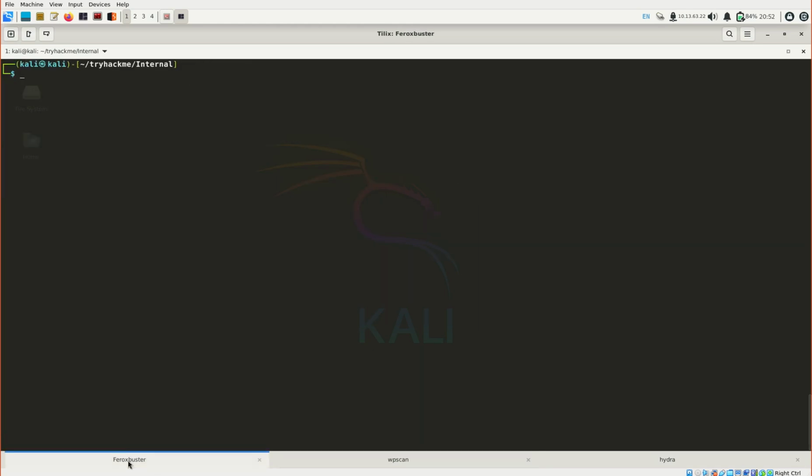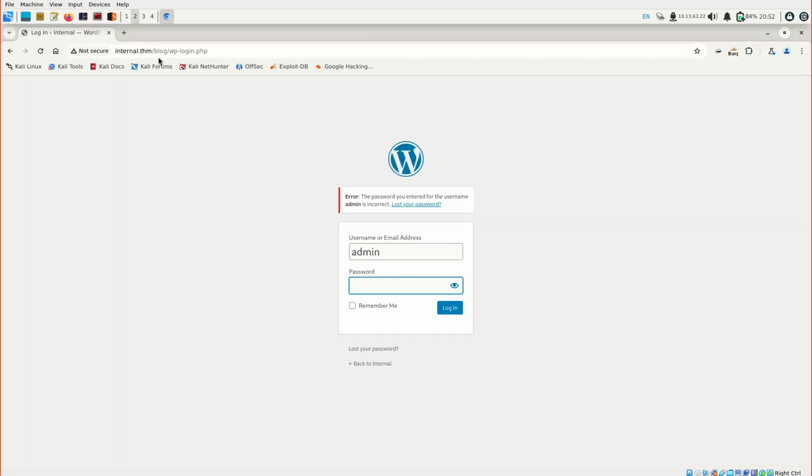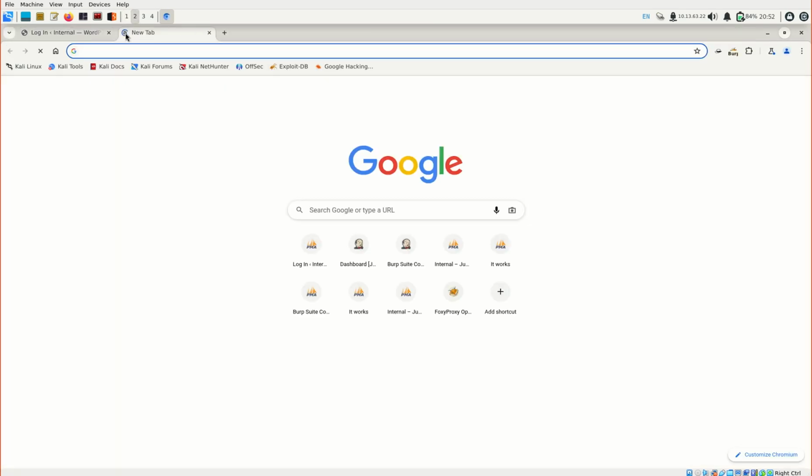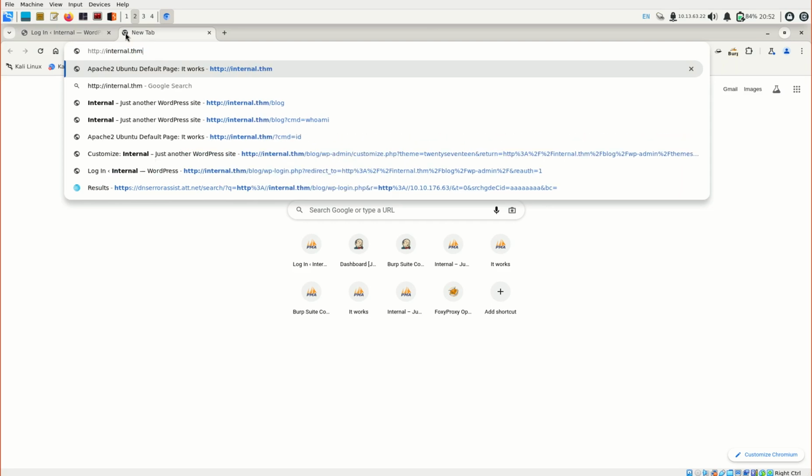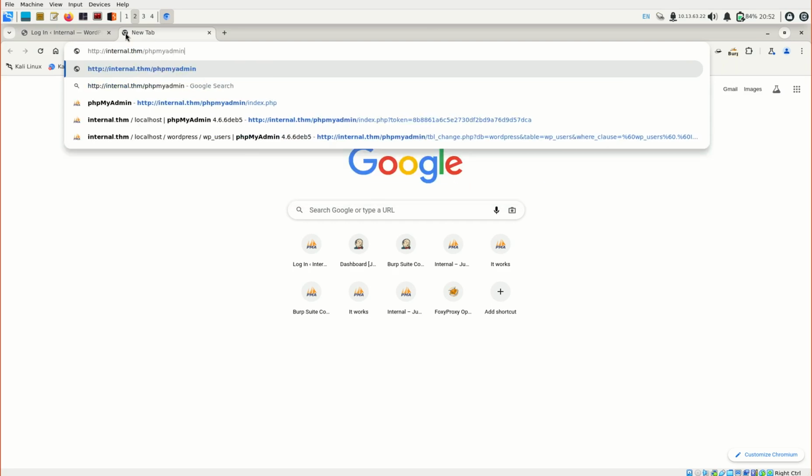Okay, what else do we have over here? Looking at my notes, phpMyAdmin, yeah. Did I try going to that already? I did, but I think I did it before I added the host page. So http://internal.thm/phpmyadmin.